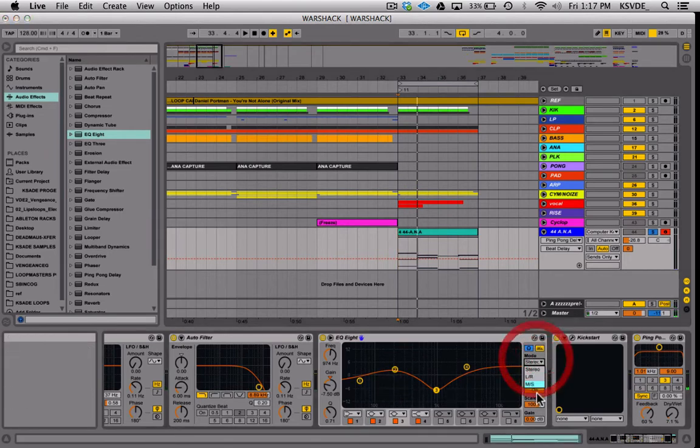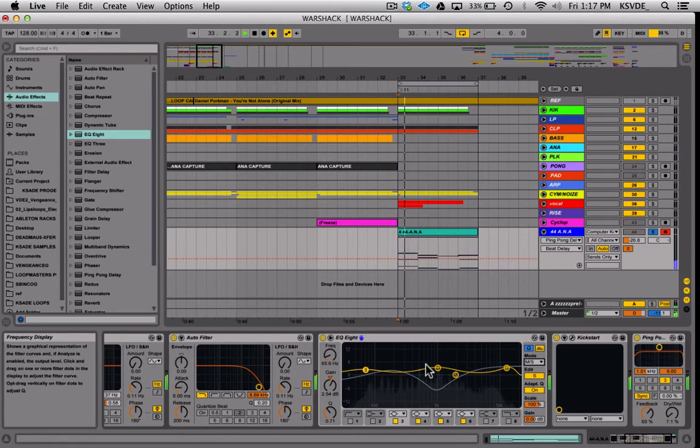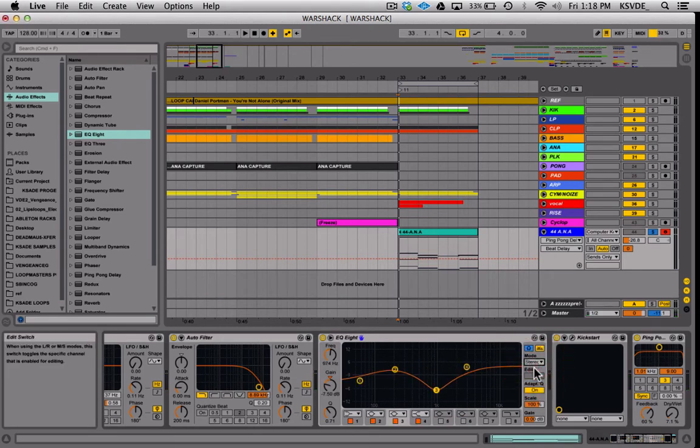And now let me show you the mid side. So now I've added mid side, so I've processed the mid and the sides differently. You can hear how much wider that sounds. So if we just A and B that again real quick, I'll A and B it as it's playing.